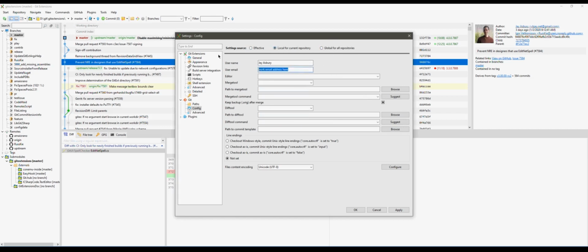But I'm going to clear this out because I don't want local for this just yet. As you can see, global, I have my personal email address and my email address here, but you just set these two fields.